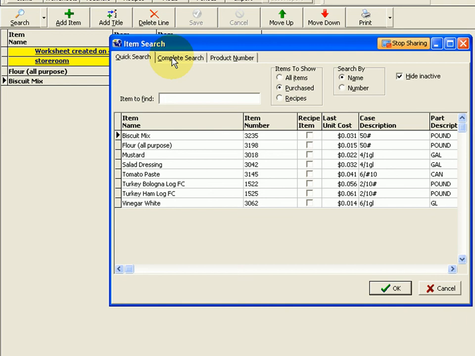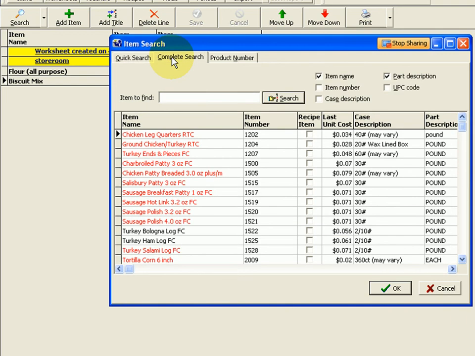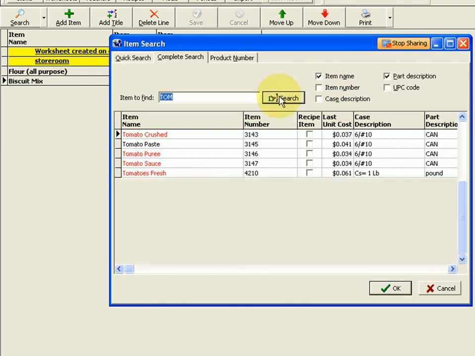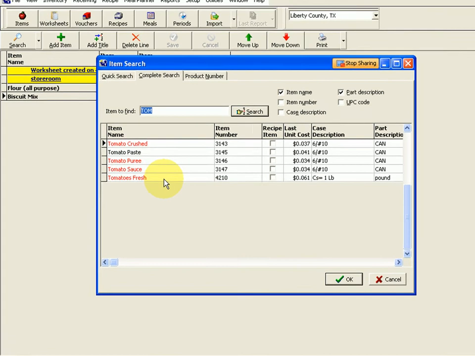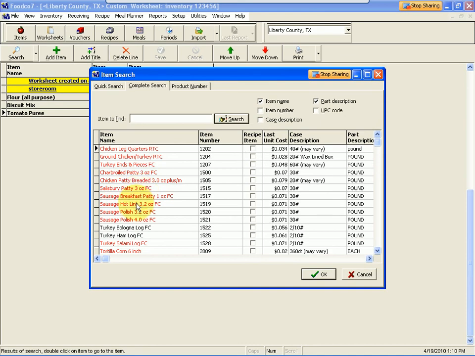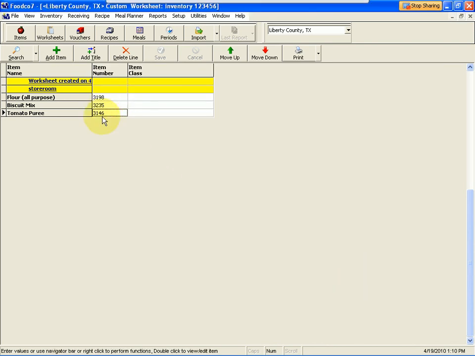The complete search, if you don't know the name of the item, but you know part of the name, you can click on the complete search tab and then type in the name. So if I wanted to look for anything that started with the word tomato, just type in Tom and then click on search, and we'll find tomato regardless of where it's located in any part of the description. This screen automatically searches active and inactive items. This just repeats until you have all your items built in the worksheet. Then you can click cancel to return back to the worksheet.